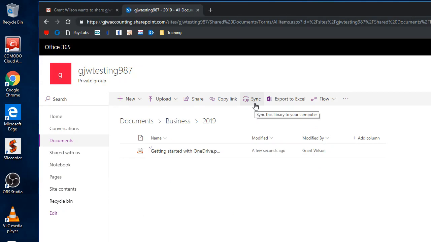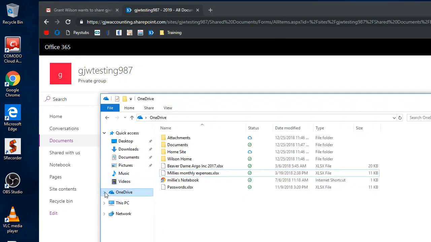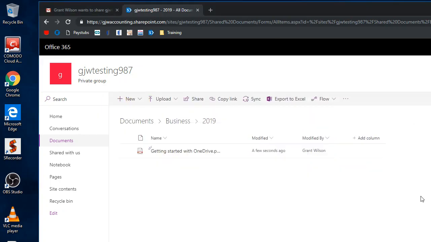You can also sync this library with your computer. So if you have a OneDrive, for Microsoft, you can sync it with OneDrive. That way it will show on your File Explorer. Right above OneDrive, it'll show a SharePoint site. I don't want to do that because this isn't my computer. I'm just using it for right now.